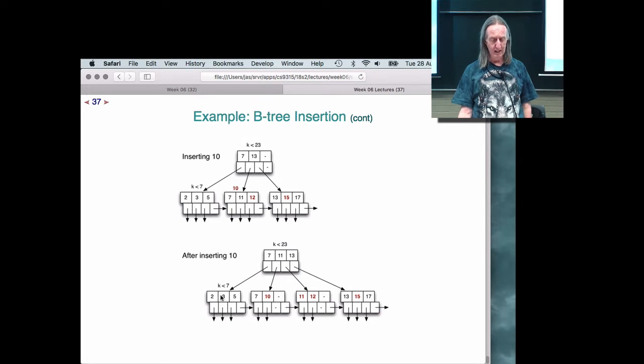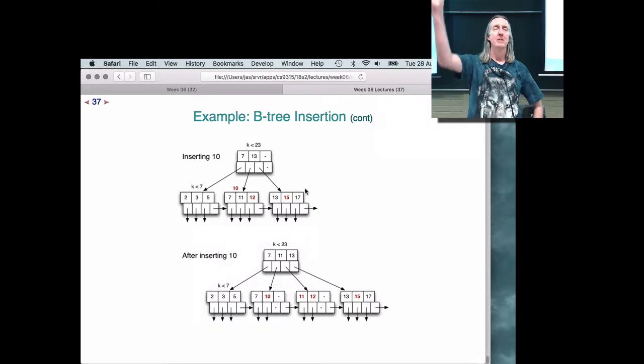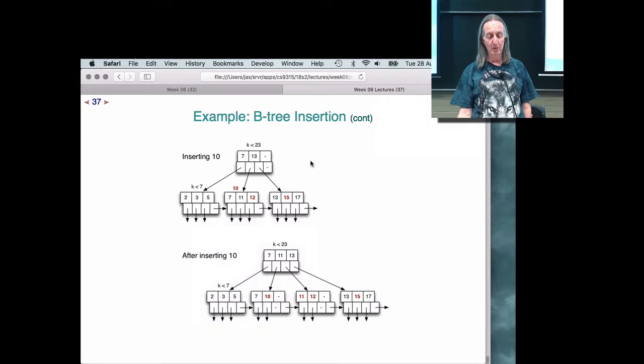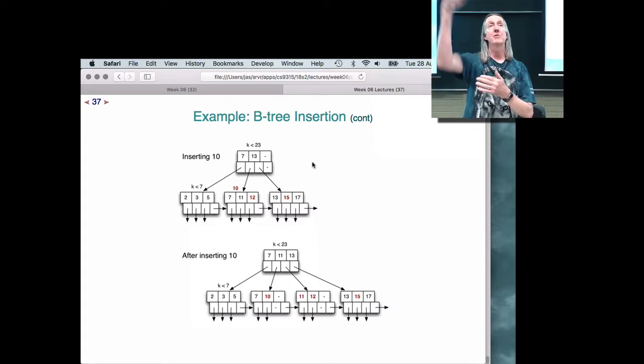Now, of course, if we wanted to insert the value 4, then we have an issue. 4 has to go in here, so we'd have to promote a value up to here. That's full, so we'd have to split that node and promote a value up, and that promotion process can go all the way to the top of the tree. And if the root node's full, then we have to add another level to the tree.